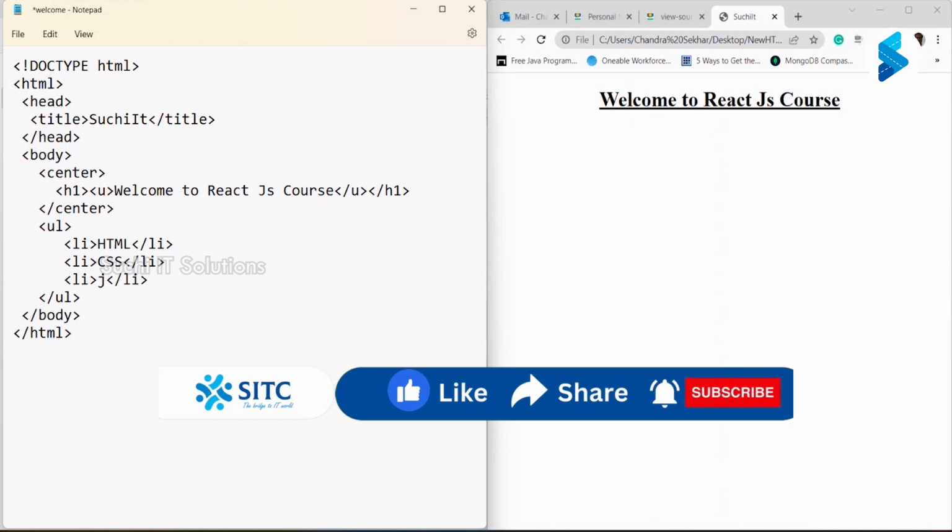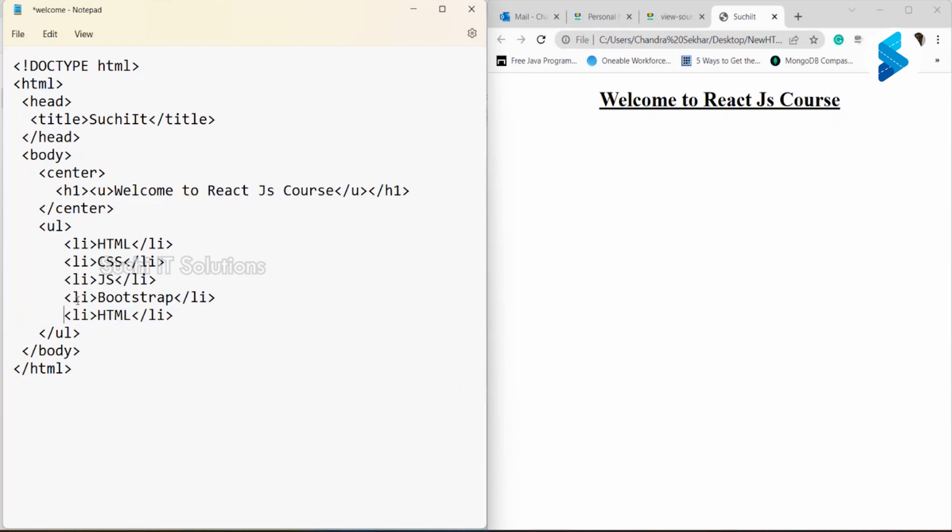Right? So here JavaScript. I'm just writing JS here. Okay, list items. Okay, here we need to provide another one. What is that one? Bootstrap. Next, another one I need to provide here, jQuery. Next, we are going to say ReactJS.